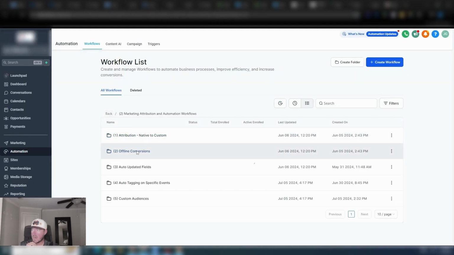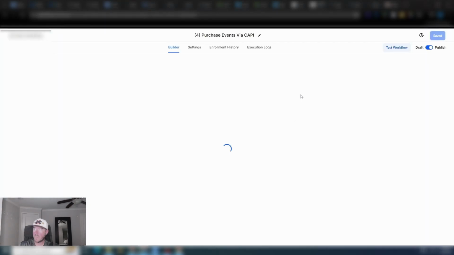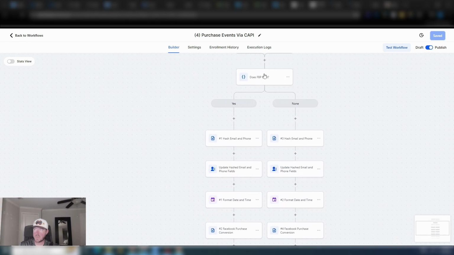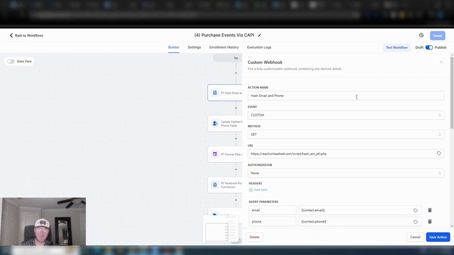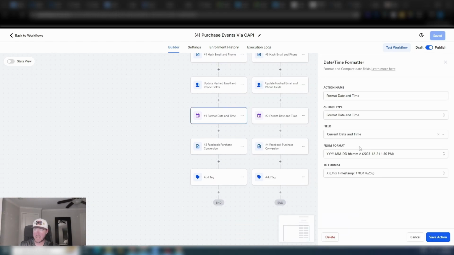And then for offline conversions, what I do is I take all that information that I've captured, right? And I say, okay, if I have FBP because it exists, I'm going to hash the email and phone. I'm going to do that exactly like I did before, right? Where I use a script, I hash the email and phone with the script that's on my website. It sends it back. I capture it. It comes through like this. I update a custom field that says, here's the hashed email and the hashed phone of this person. I update the fields. I format the date and time because it has to be formatted to a Unix timestamp in order to send the information back to Facebook.